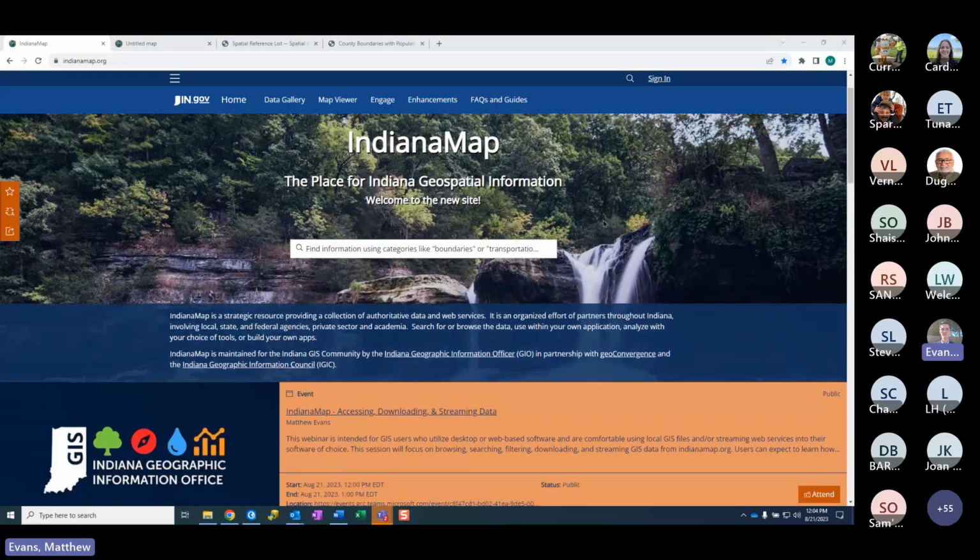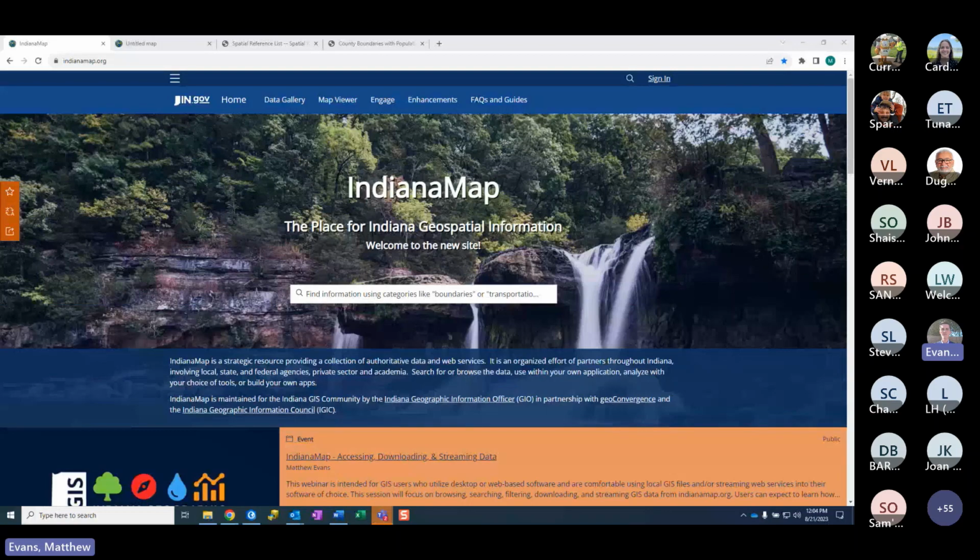We have a little bit over 100 data sets remaining needed to be migrated from the legacy site, the one that was maintained by the Geological and Water Survey for the last 17 years or so, and we plan to have either the vast majority of the data migrated or all of the data migrated to the new site by the end of the year.